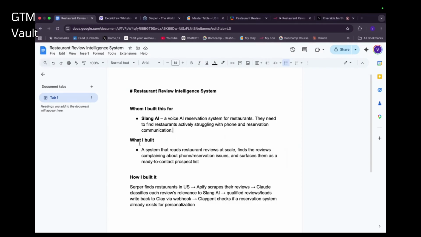And owing to that, I built a system that basically tracks the reviews given by end customers at scale, which means reviews across different platforms like Google Maps, Yelp, TripAdvisor, and a lot more. And then the system that I built finds the negative reviews that complain specifically about phone and reservation issues, because these are the problems that Slang AI's voice AI reservation system solves.